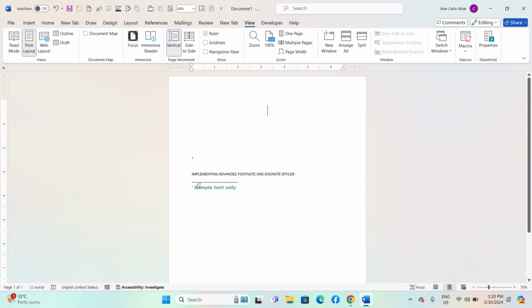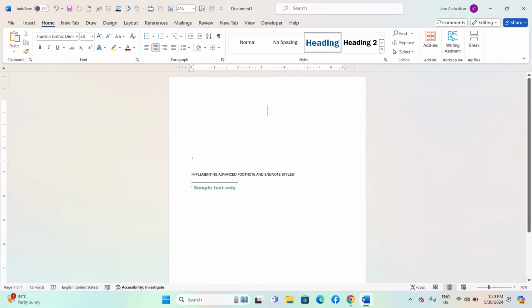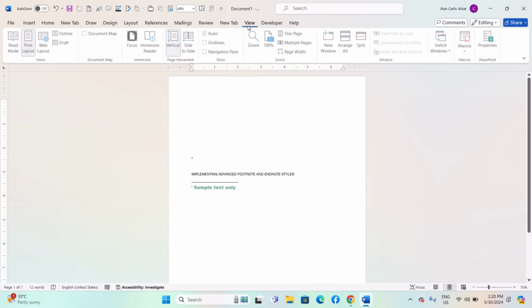By default, Word includes a separator line above both footnotes and endnotes. If you wish, you can either remove these lines altogether or adjust their appearance. Here's how to get started. Navigate to the View tab located in the ribbon at the top of the Word window.